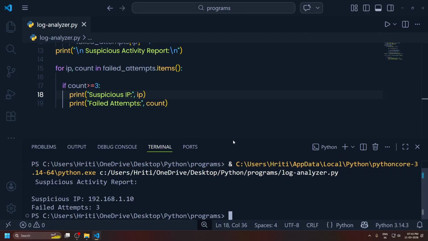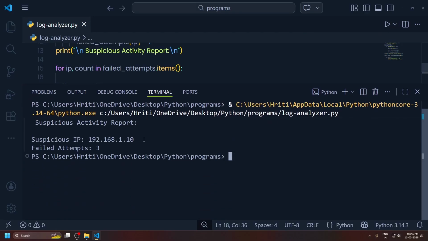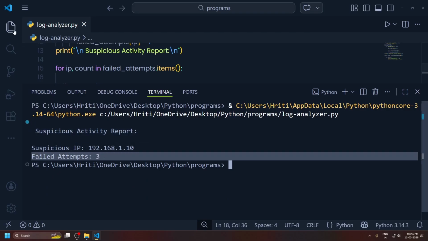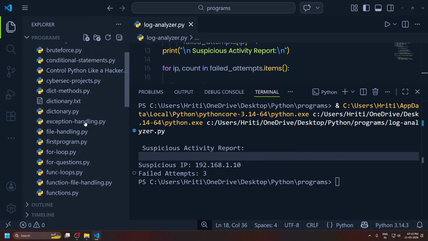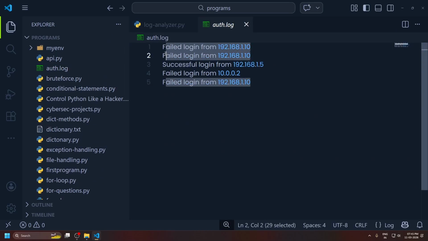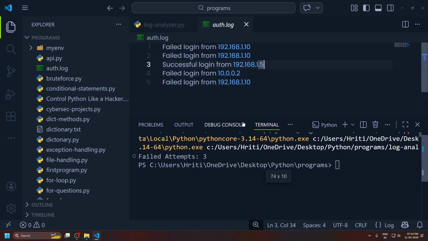Now let's try running our file. First, let me just clear the terminal. Now we can see it says suspicious activity report, suspicious IP, and failed attempts. And if you check the auth.log file here, you can see the 192.168 IP failed 3 times only. So it's showing the correct amount.